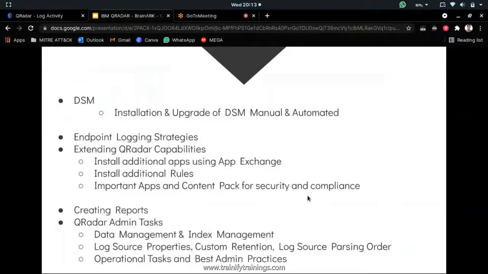Then we'll be discussing endpoint logging strategies. This is a theoretical lesson, but we'll understand what things you need to keep in mind before collecting logs from the endpoints, and what the best practices or best strategies are that tech giants recommend for collecting logs from the endpoints. Then we'll also have a look at extending QRadar capabilities.